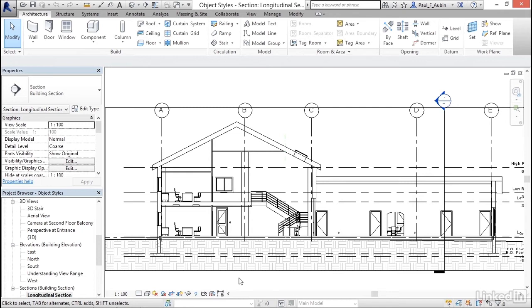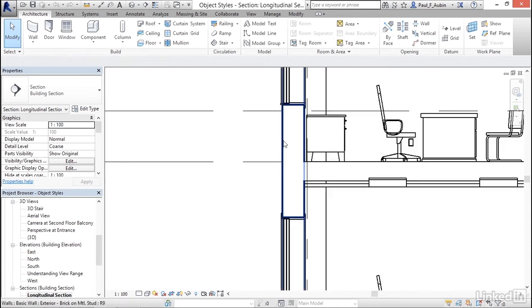Now I'm looking at a section view right now, and what I want to do is zoom in over here in the joint condition between this exterior wall, the floor, and the ceiling, and talk about one of the issues that might prompt you to go into Object Styles. So as you can see, the outline of the wall is a little bit bolder than the outline of either the floor slab or the ceiling plane.